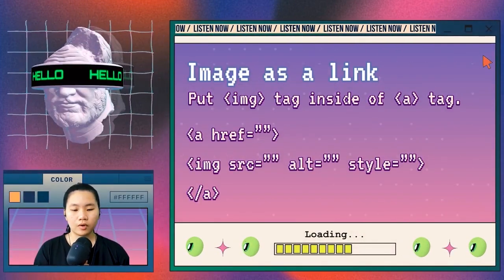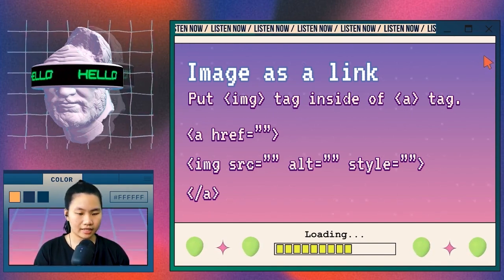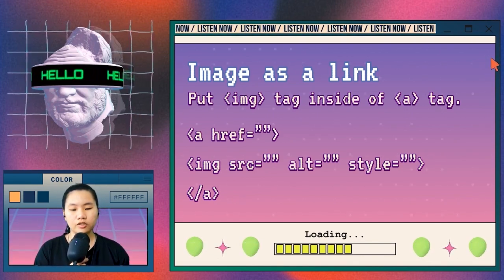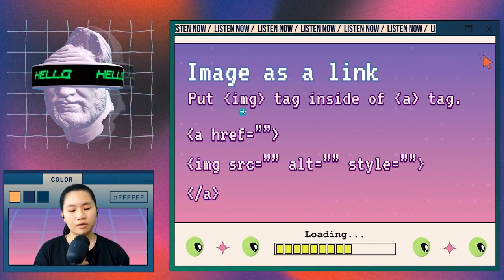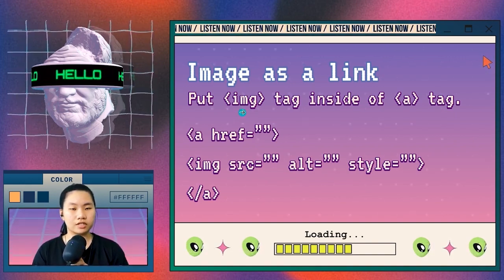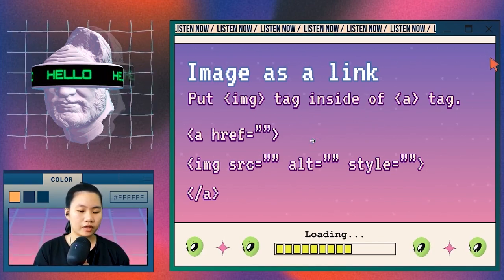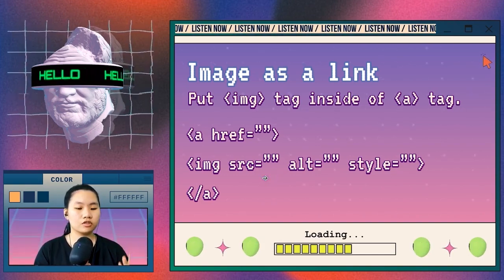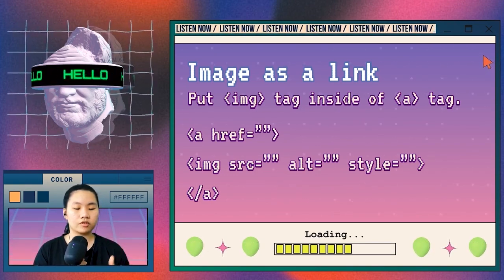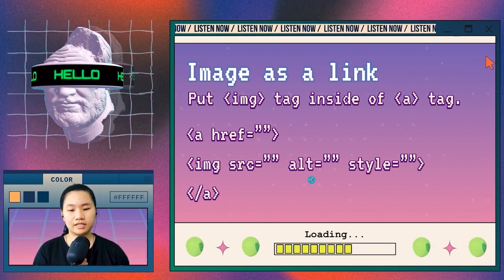Okay, first off, image as a link. So how do you make an image as a link? Very simple. You basically nestle the img tag inside of the a tag. So with this a tag, you have your typical href attribute, and then for the image, you have the source or src to specify what image you want, right? And then you have the alt. If you still remember, alt or alternative is the text that shows up that describes the image if for some reason the image doesn't load. And the style is reserved for inline CSS.